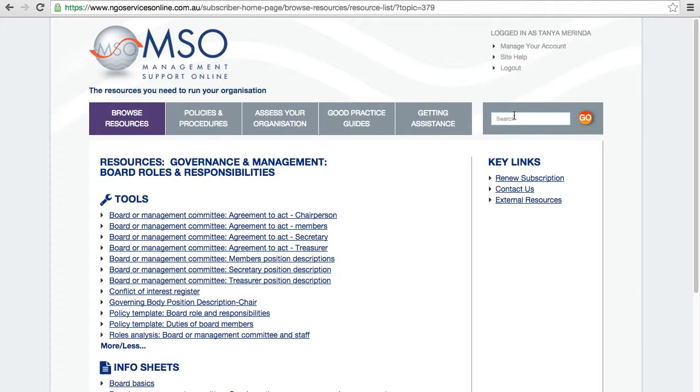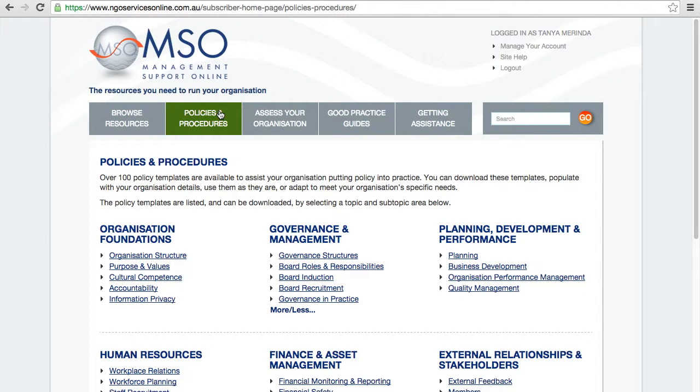The search function allows you to search for resources based on a search term, for example, governance, or if you know the title of a resource type, you can put it in here. Policies and procedures. Often people are just looking for a policy template on a specific issue. All the policy templates are located here under Policies and Procedures to make it easy to locate the one that you're after. Again, they're categorised under the same topic and subtopic areas. There's over 100 policy templates located just in this section.